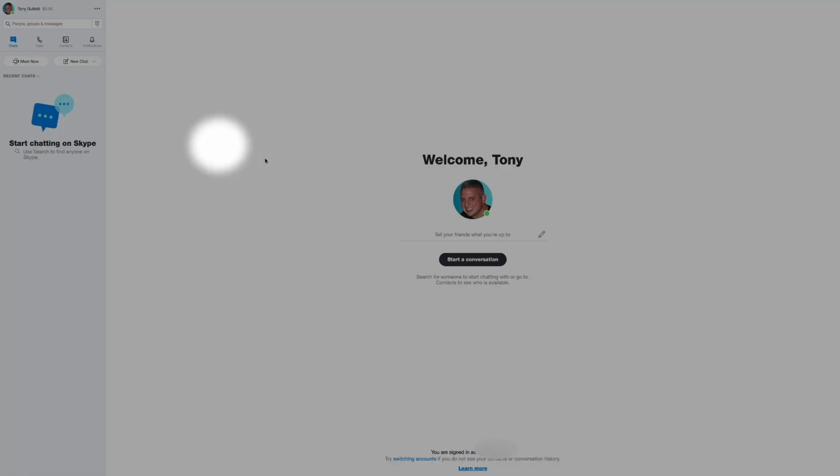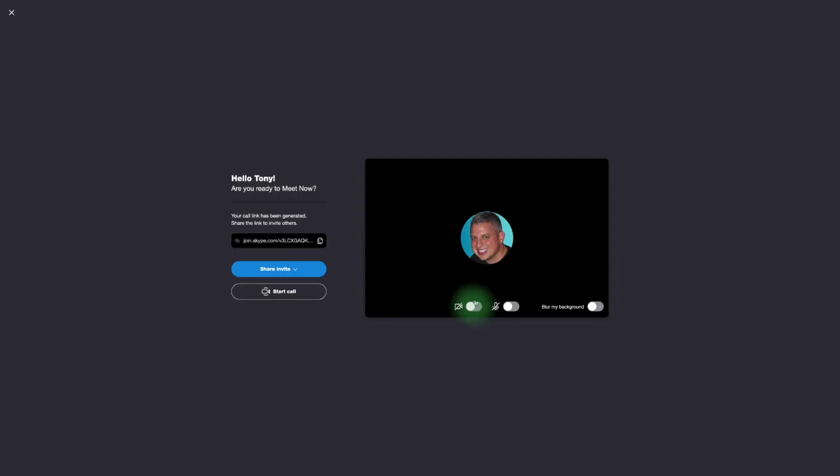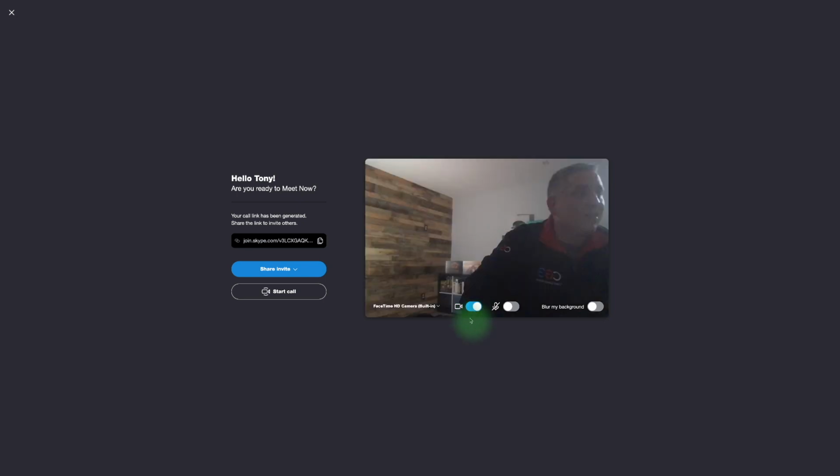At the top left, you'll see a button that says Meet Now. You're just going to press that, and it's going to jump right into the call. First, make sure you have your video turned on. You can turn it on by clicking the switch next to the video icon in the center of the screen.